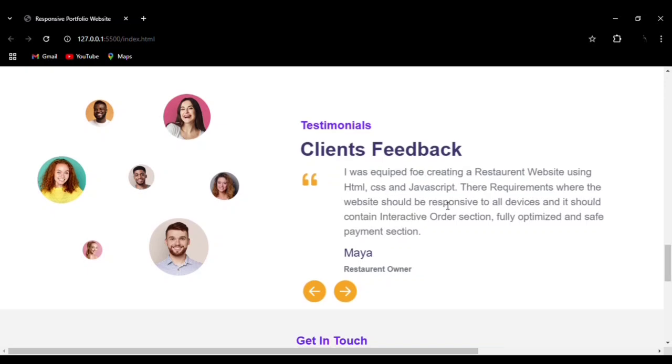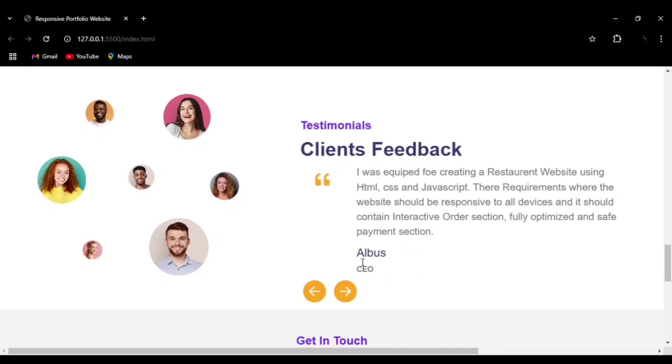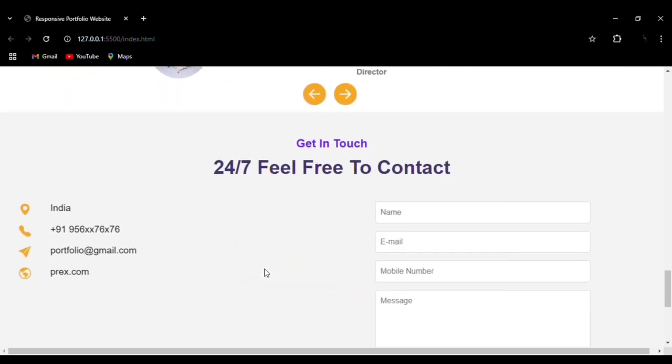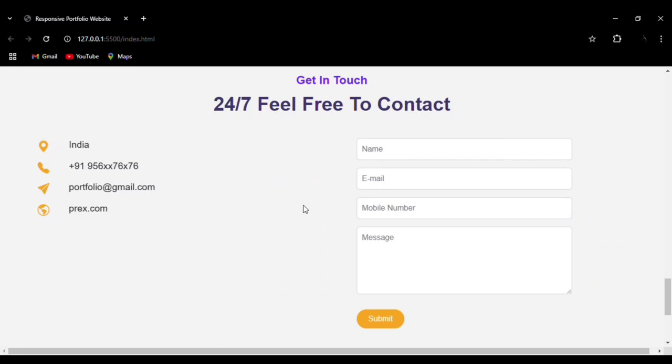Next, the testimonial section, you can see the swiper function, slide, or you can use the buttons also. Then we have a 24/7 contact, location, mobile number, email, as well as website. Then a form section, definitely try to use types in the forms like email or calendar, date, it is available.